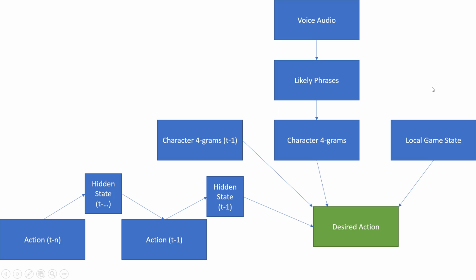Now, a high-level overview of the model that I built: it combines not just the voice commands, but a lot of available info that we have about the game state as well. I'll start with the voice commands. The process is to take raw voice audio, use the CMU Sphinx, I think Pocket Sphinx version, to translate that using their pre-trained models into a set of likely phrases. I pick the top 5 phrases.